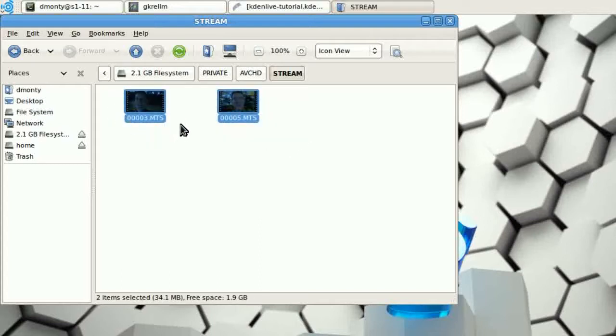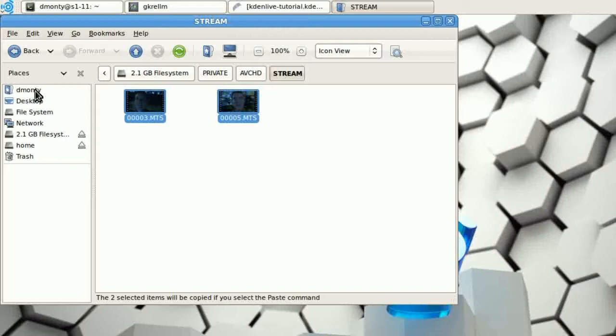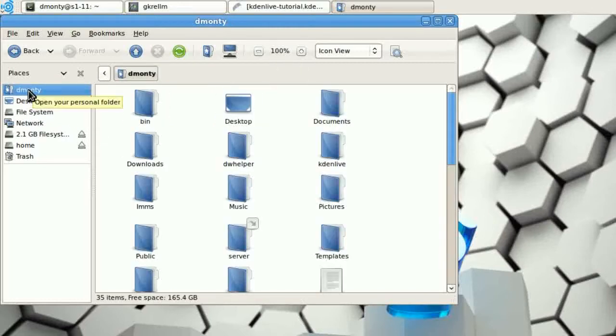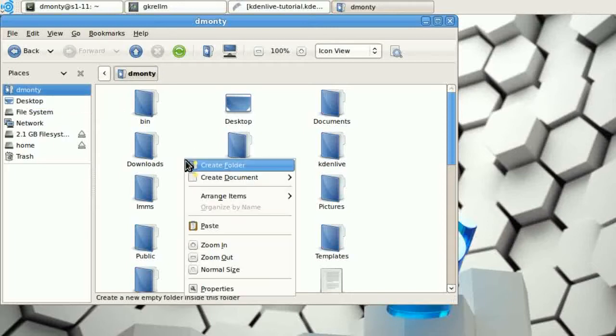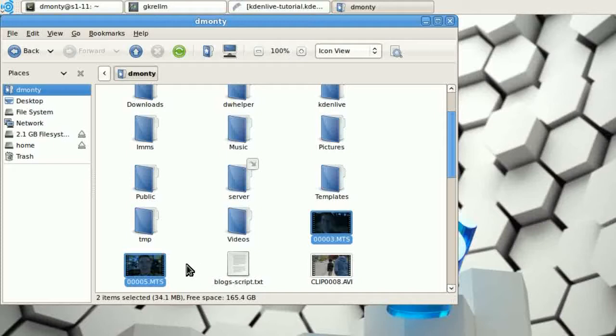And we want to get them onto the hard drive. We do not want to edit videos on the camera. We want to bring them to the hard drive first. So I'm going to right click and copy these videos to the clipboard. Go to my home folder. It'll have your username there. And we right click and we paste. So now these videos are on my hard drive and there's still a copy on the camera.